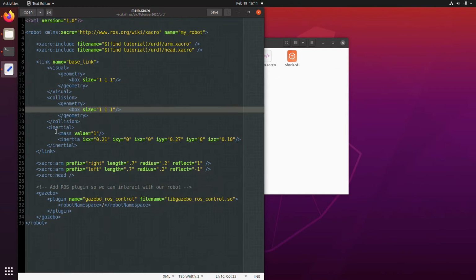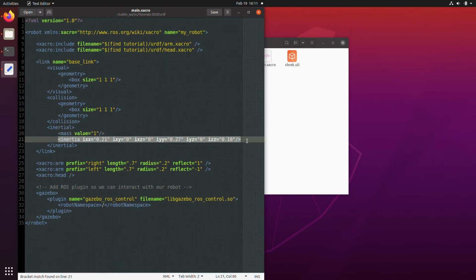In the inertial tag, we specify how heavy this body is and what the rotational properties of it are. These values are important if you want your simulation to be accurate, matching how it would react in real life with the physics. So we define our body here.